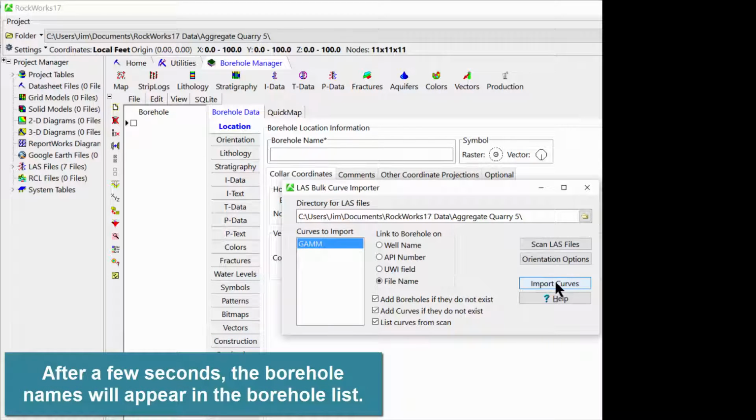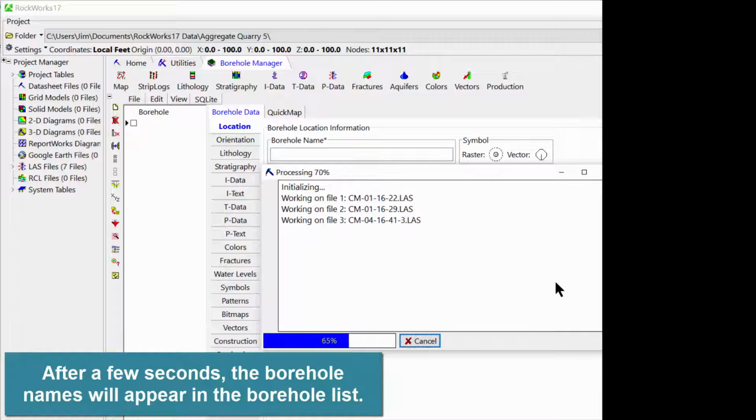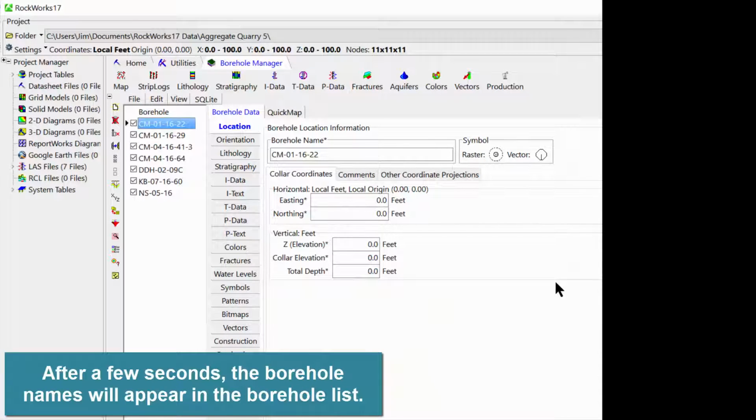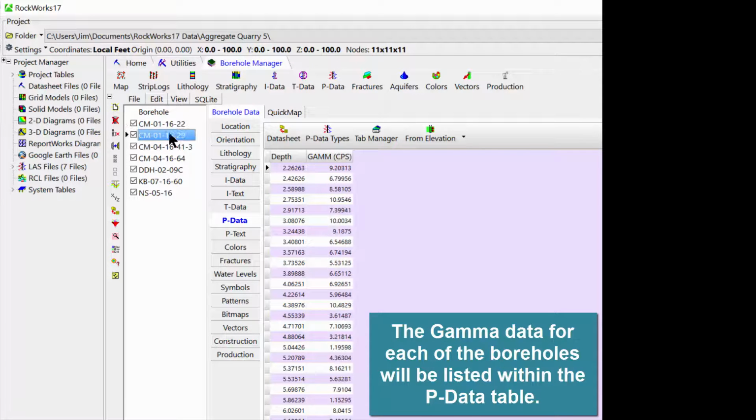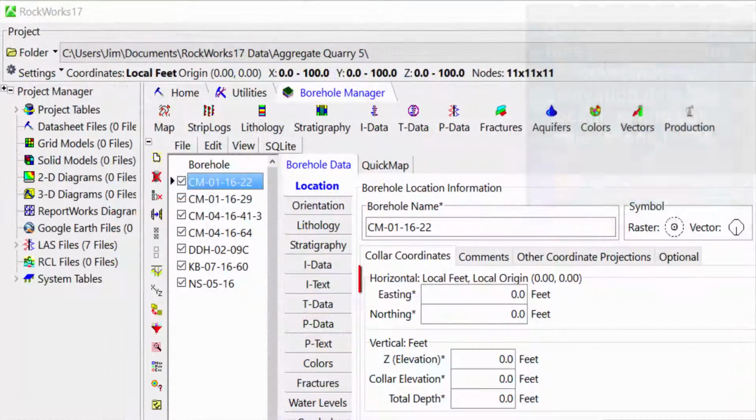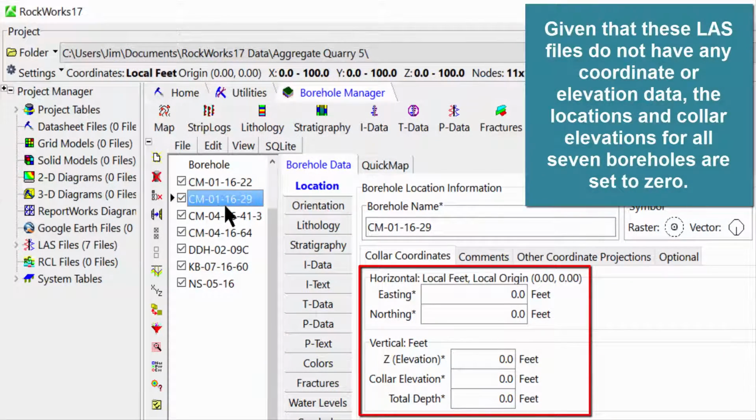After a few seconds, the borehole names will appear in the borehole list. The gamma data for each of the boreholes will be listed within the P data table. Given that these LAS files do not have any coordinate or elevation data, the locations and collar elevations for all 7 boreholes are set to 0.